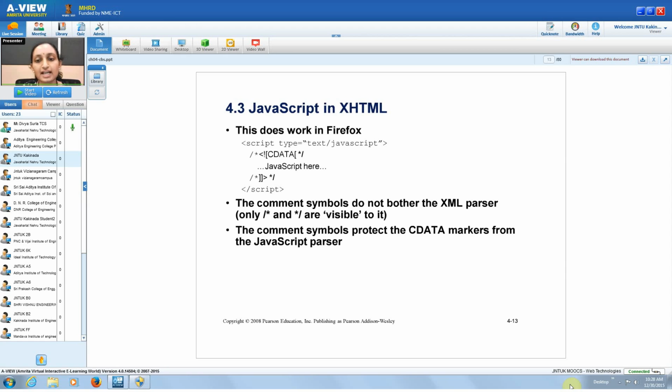As a standard it has mentioned CDATA, but due to some common errors, slowly the tag has been deprecated. The comment symbols do not bother the XML parser. Only the comments are visible to it. So the comment symbols protect the CDATA markers from the JavaScript parsers. So when you give the comments like this now, it will not interpret the code like you have written something. It's like a comment where you can have a simple text kind of notation.